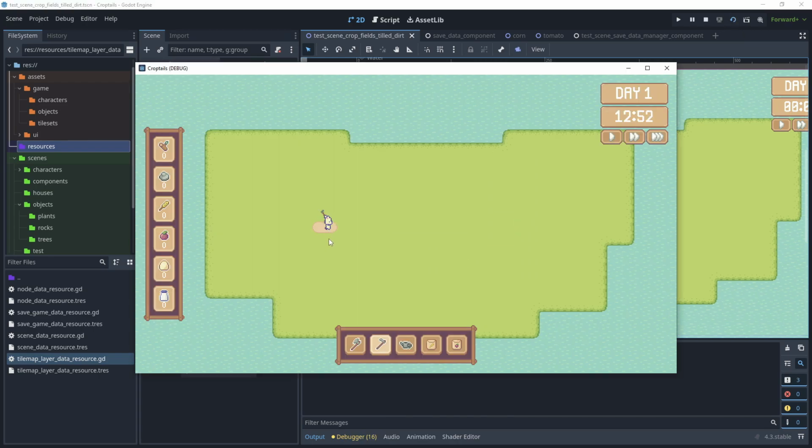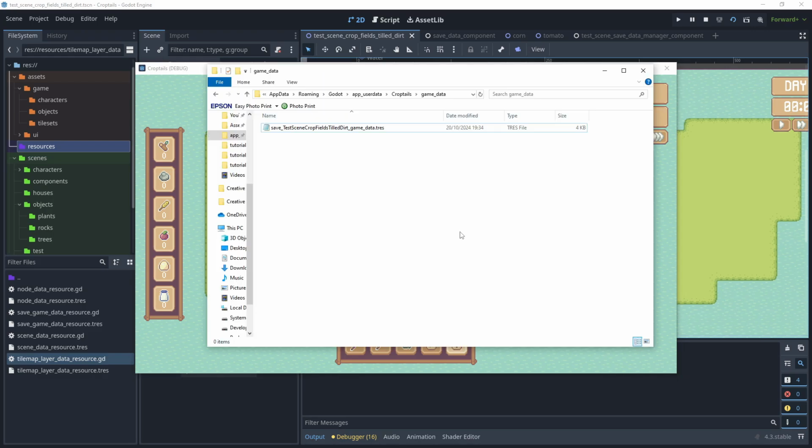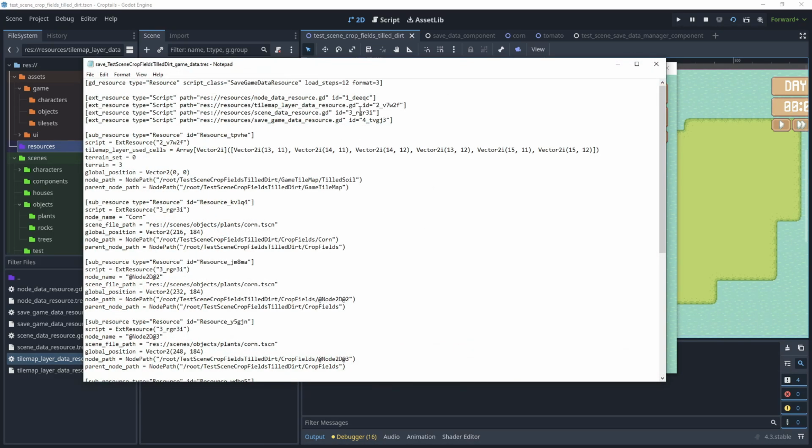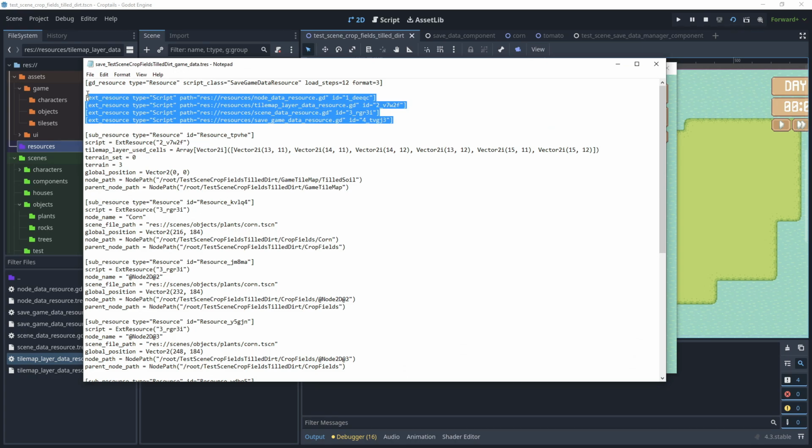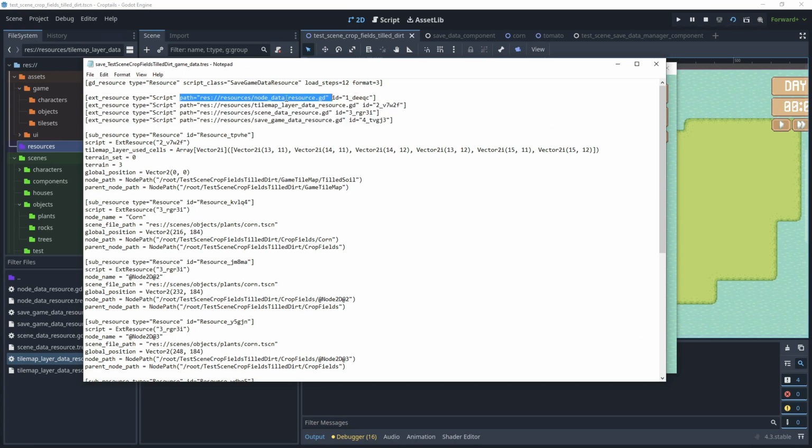Now let's just create a crop field and let's then plant the corn and plant some tomatoes. Then I'll press the P key. Then back in the game data folder, let's open that file. And as you can see, it's creating these resources here. So we've got the node data resource, the tilemap layer data resource, the scene data resource, and the save game data resource. And it's got all of the properties from each of the resources.